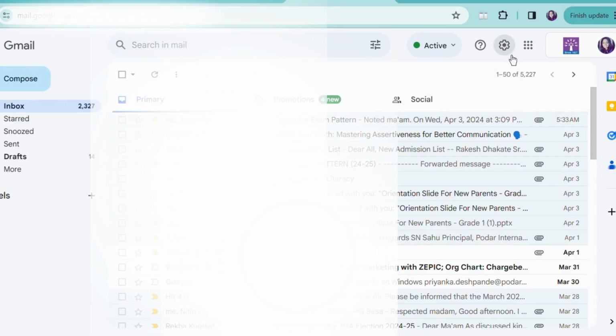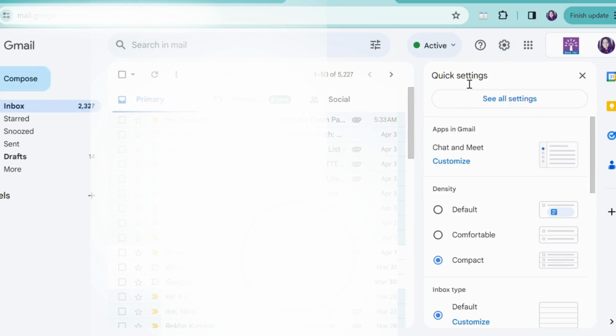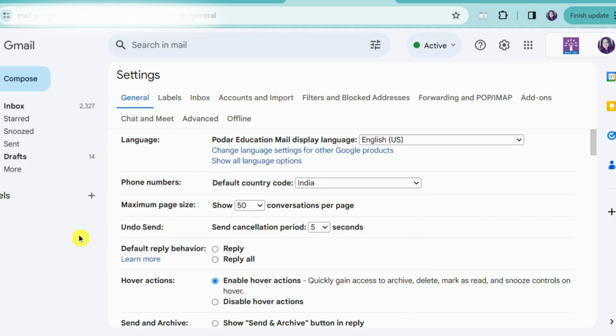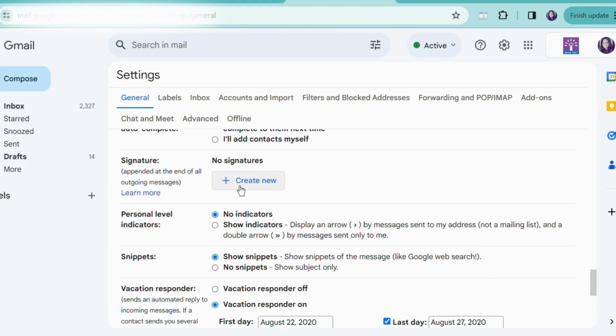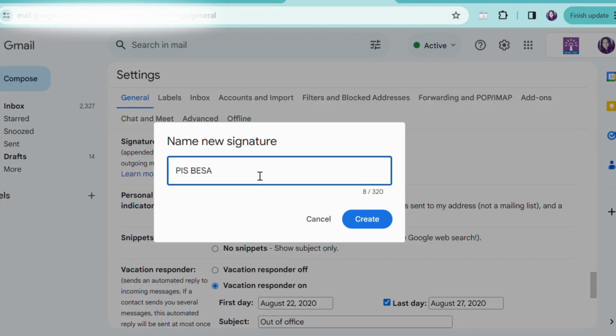Log into Gmail and click on the See All Settings option. This will take you to the settings window of Gmail. Scroll down to the signature section and click on the Create New option. Give a name to your signature and select the Create option.